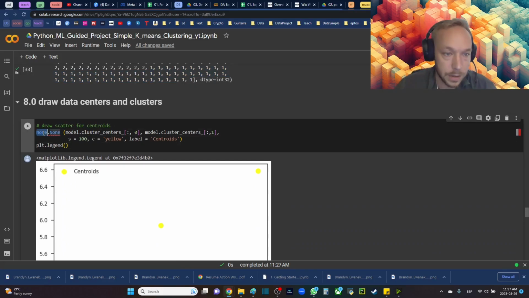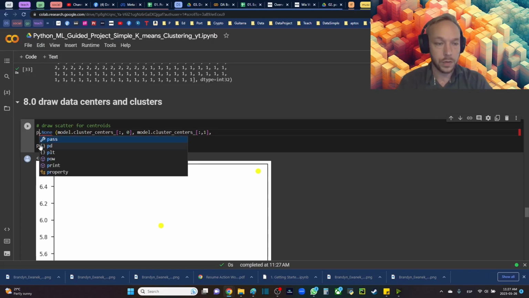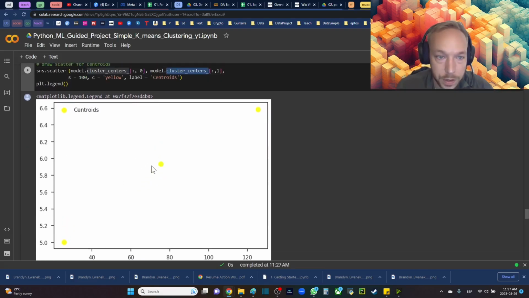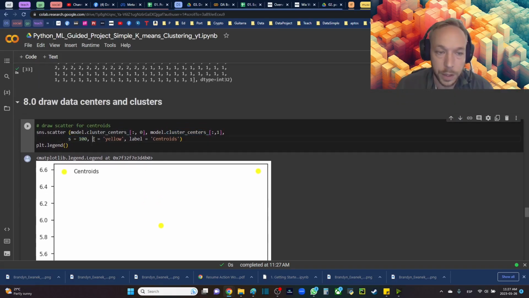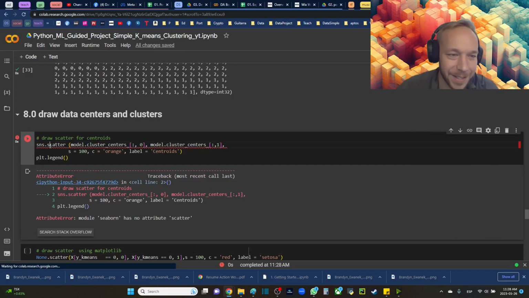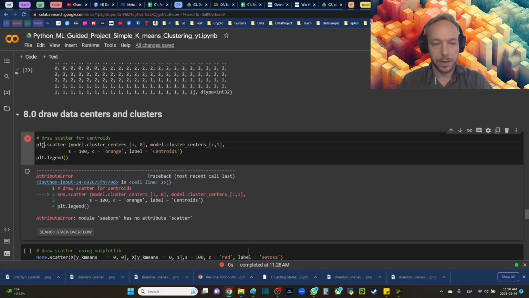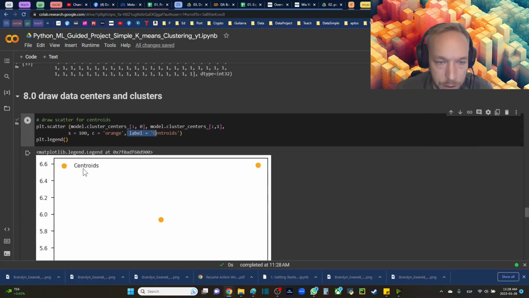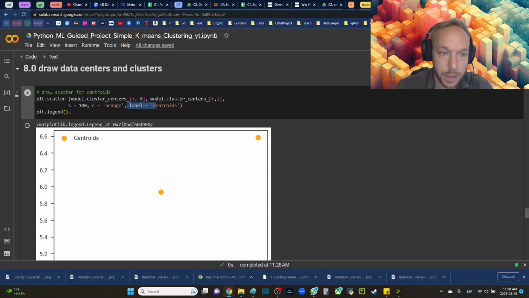So what we can do next is go PLT, or let's actually do SNS. We should do SNS scatter. So SNS.scatter, putting in the model, the X and the Y right here from clusters, really the points of the clusters, the centroids. And then we're doing S equals 100, yellow. I'm going to change this to orange. Not to be cheesy, but I'm just not a huge fan of yellow. It's just not my color. So, PLT. Okay. So here we got our nice little dots in the middle right here, and our label centroid, so we can see that this is going to show up in our legend as centroids.